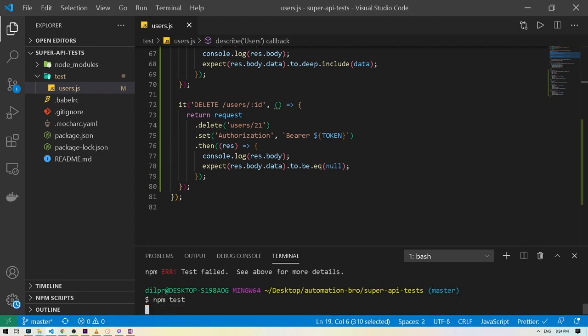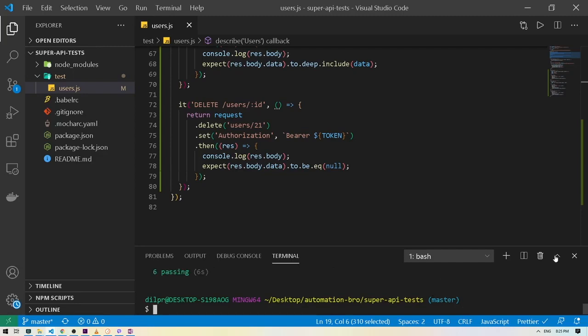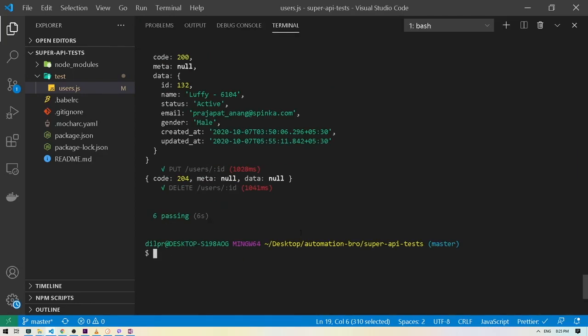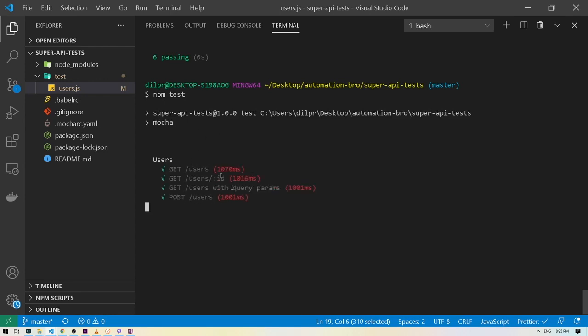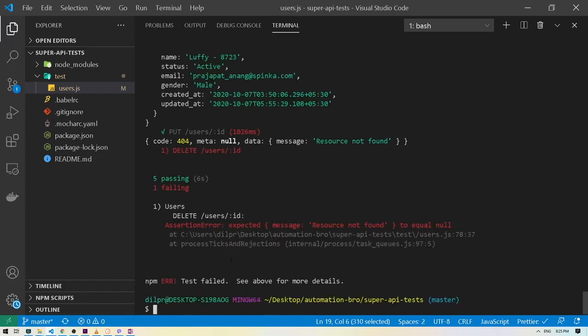If I hit enter. Alright, so we ran the tests. All 6 of them passed, if you see over here. So if I run the same test again, alright, so it's running again, it's trying to hit all of our routes, and then our delete test failed. So it's saying resource not found.